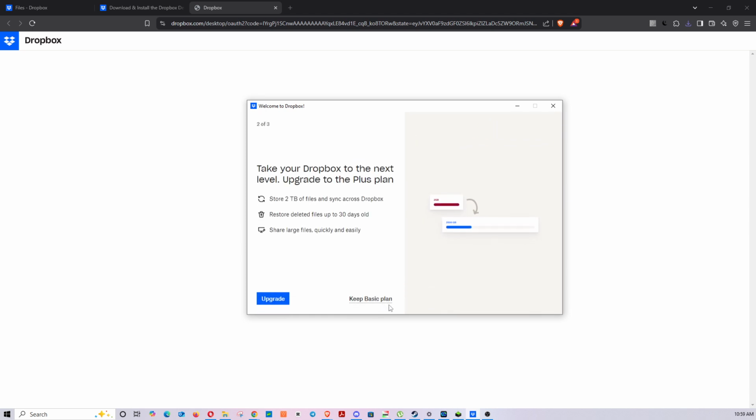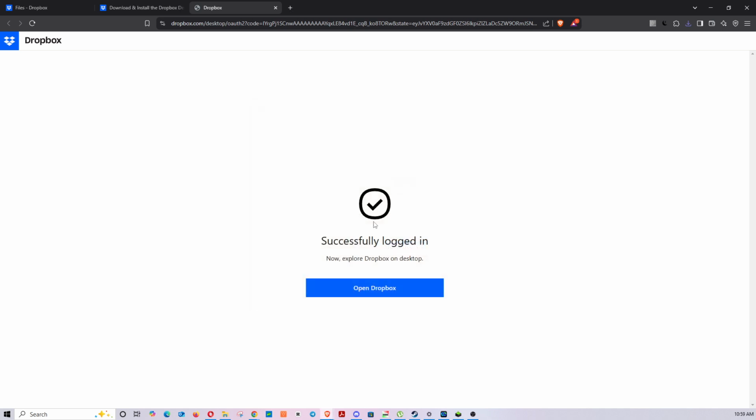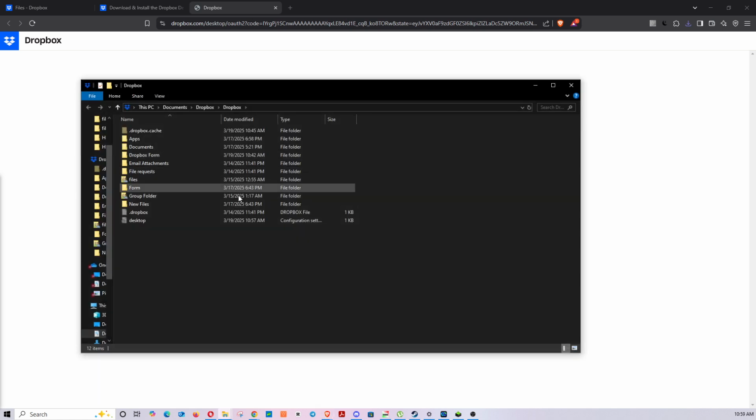Once your files are synced, you'll find a Dropbox folder on your computer, typically in the home directory or another location you might have specified during installation. This folder acts just like a regular folder, but with the added benefit that anything you place inside automatically uploads to the cloud and syncs across any other devices that are linked to your Dropbox account.